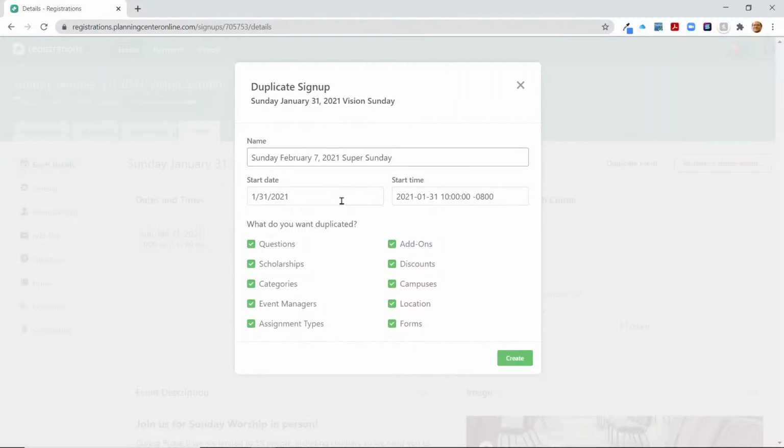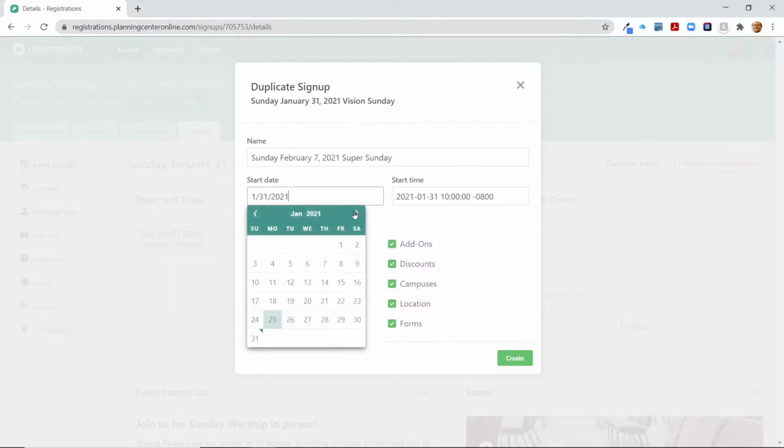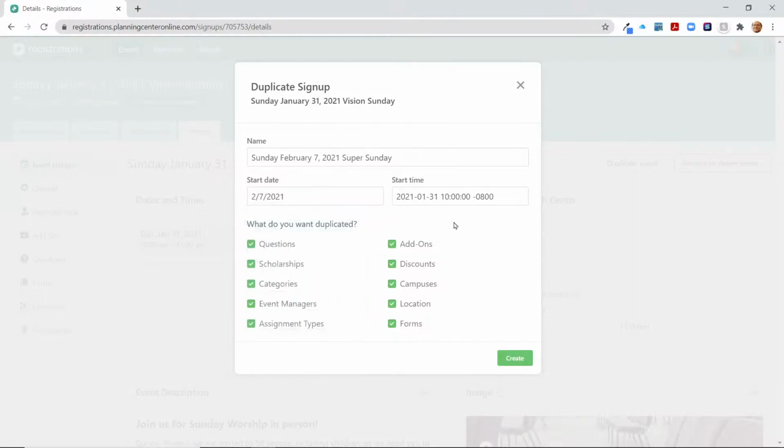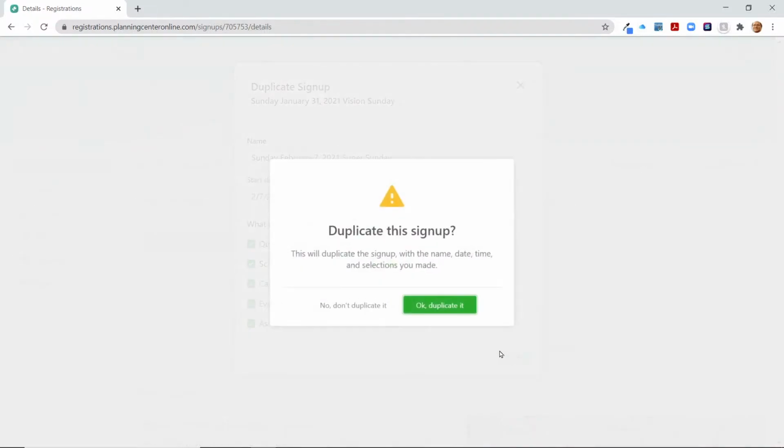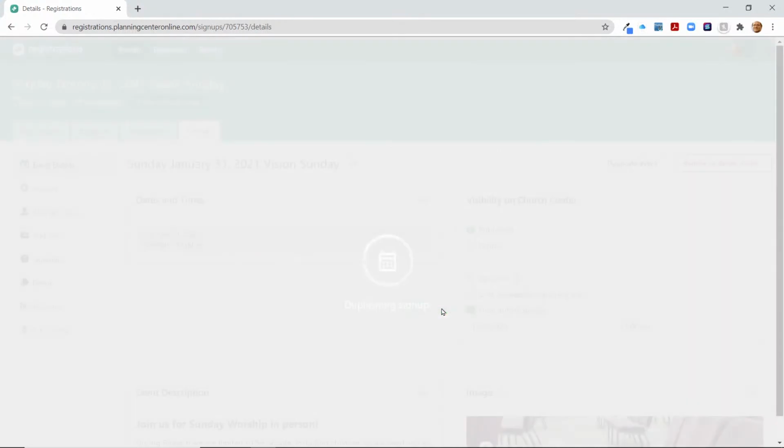And then here, we need to change the date, and we use this calendar picker. We're going to click on the 7th. And we're going to change the time to 10 a.m. All of these can be left checked. We're going to hit Create. It's going to ask us if we're sure we want to duplicate this, and I'm going to say yes.